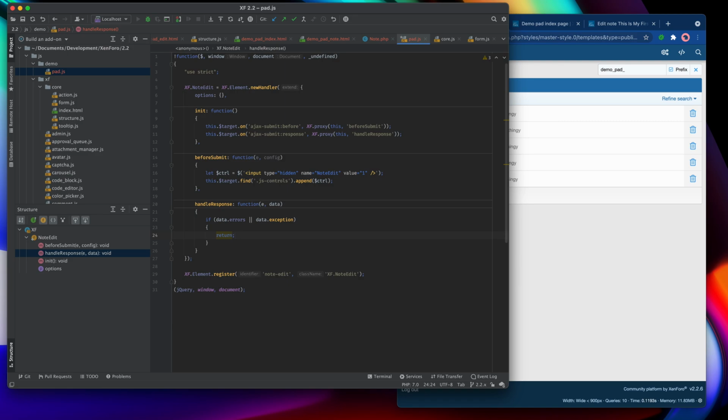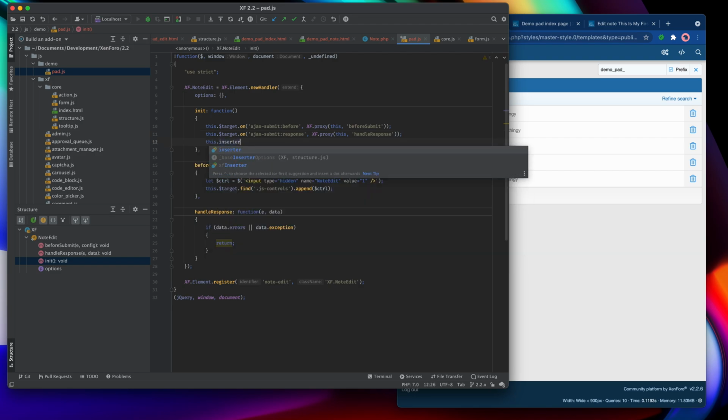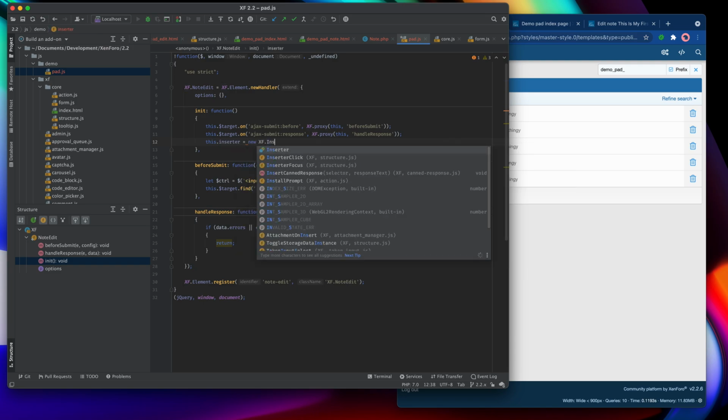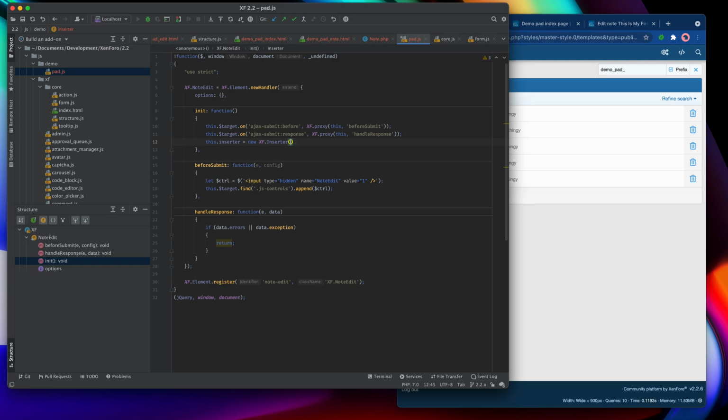And then we're going to start to use the inserter. Now, the inserter has a function called onload that responds after it's done its work to actually get the data from the server. And we essentially want to start up our use of the inserter at that point. So I'm going to go in here and create an inserter at initialization time. And I'm going to say this inserter is a new XF.Inserter with this target as its control, and grab hold of this options.